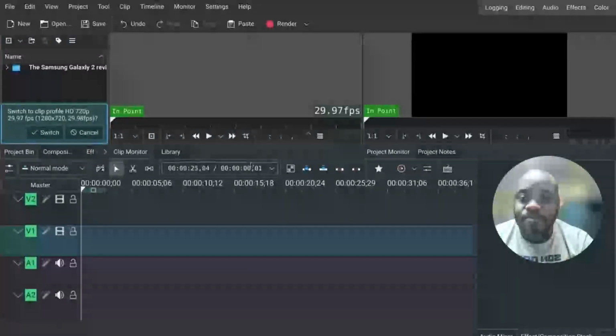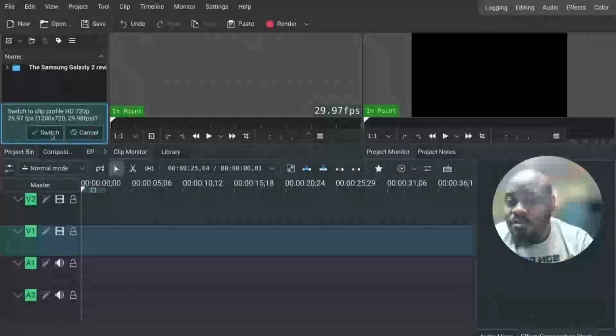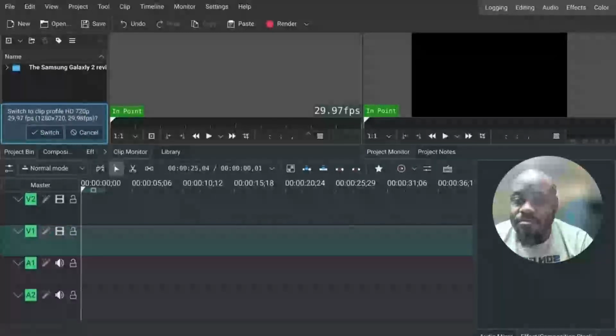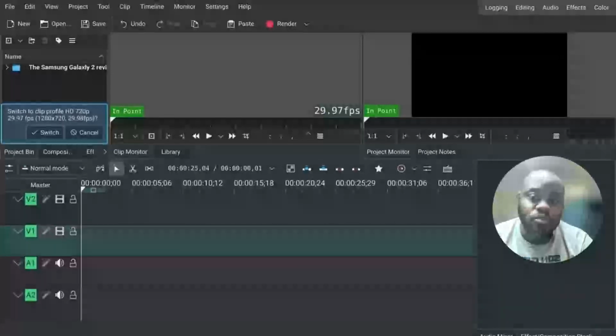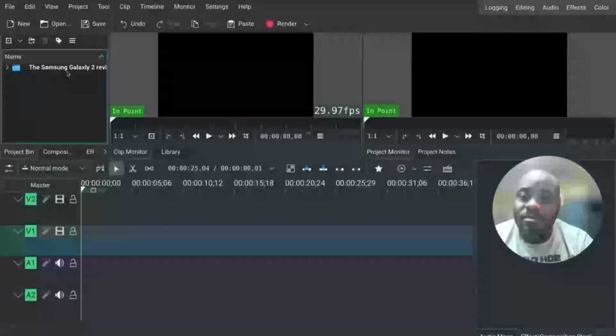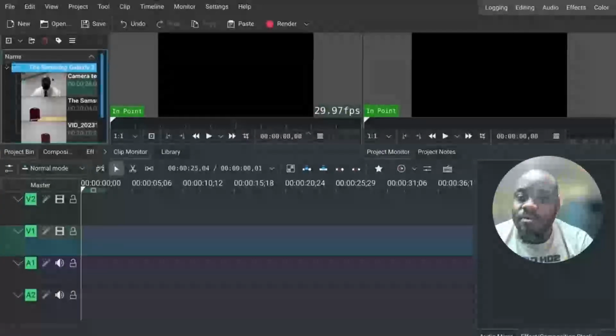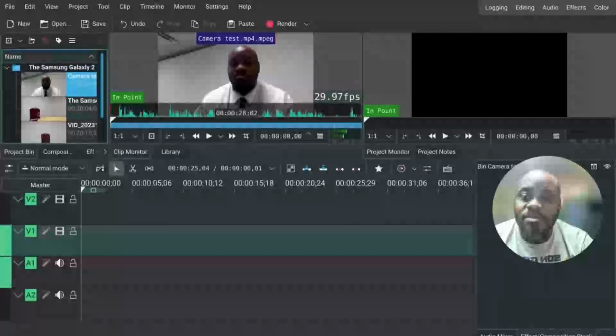Okay, on that. Switch to Pro HD. So it wants me to switch to 720p. Yeah, let's do that for now. All right, so these are my cameras.